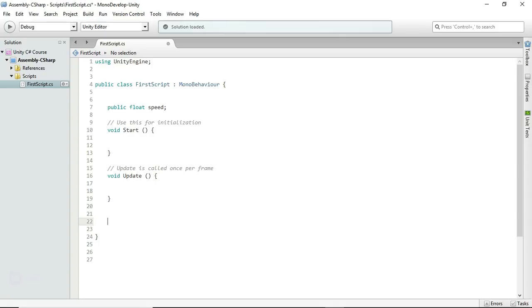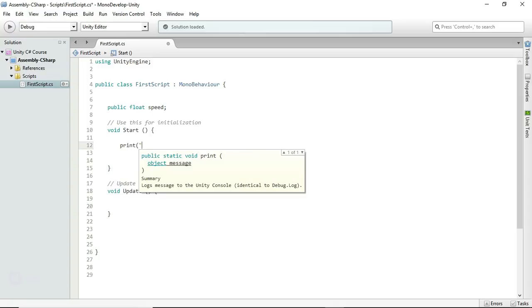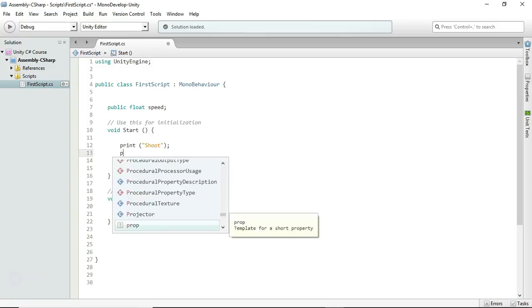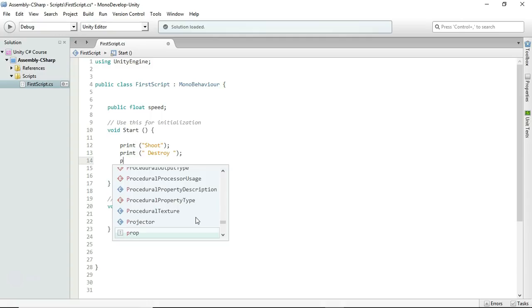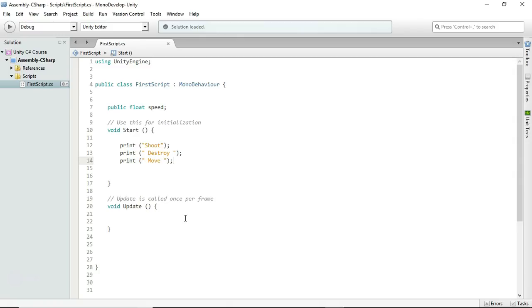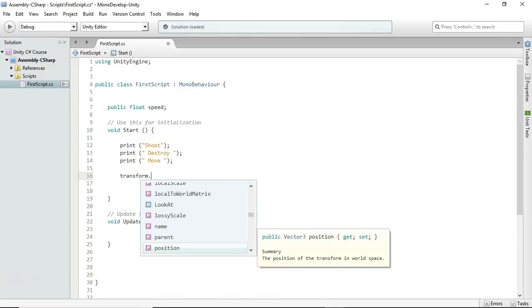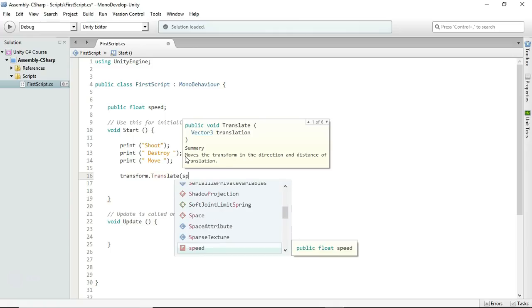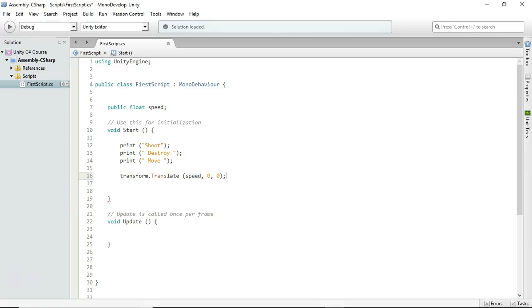Okay, let's say inside this update function we have a lot of things to do. Or let's say inside the start function we have a lot of things to do. Let's say we print shoot, after that we may wanna say print move. So let's say we are in our game and we want to do all these things, and let's say after that again we want to do transform dot translate our object by speed and 0 and 0. So let's say we want to do all these things and we are writing it inside start function. Now let's say we want to do all the same things inside this update function as well.